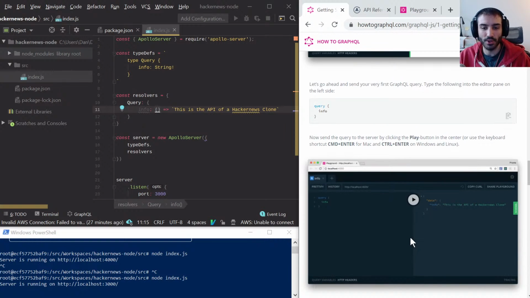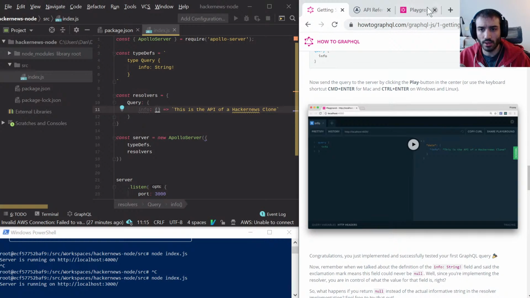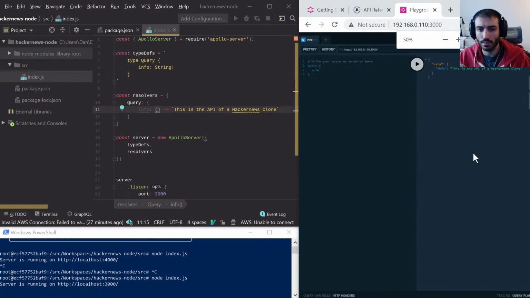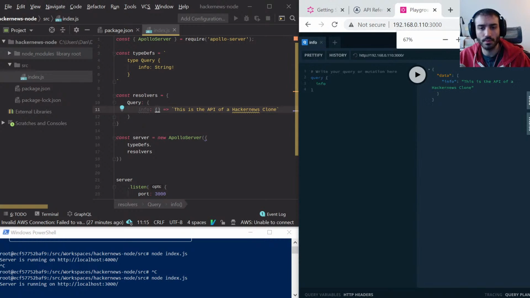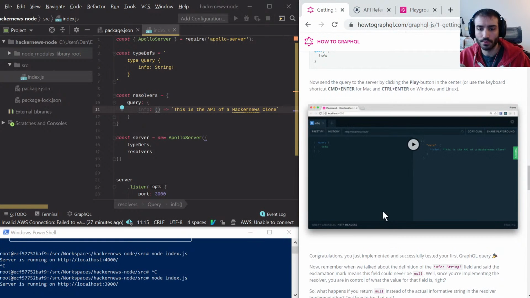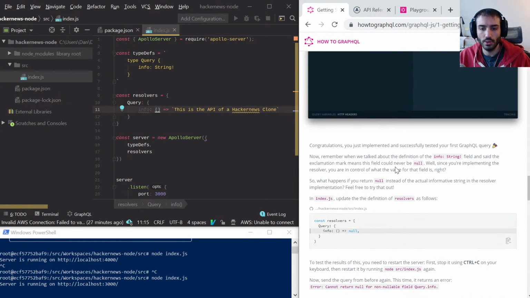Okay, let's keep on going. So now send the query to the server by clicking the play button. We already did this, and we saw the same thing, right? Yep. You just implemented and successfully tested your first GraphQL query.